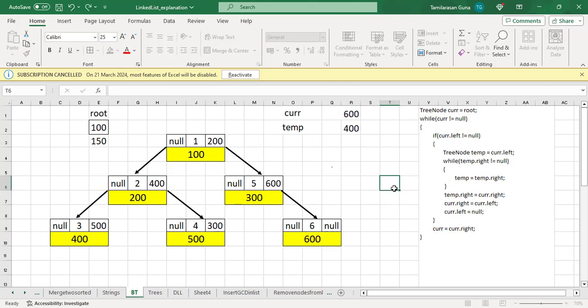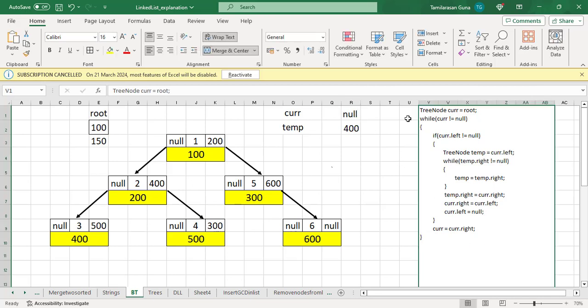Okay. Next, current not equal to null. Yes, current is not equal to null. Current.left not equal to null. Current.left is equal to null. I'll not go inside the if condition. I'll go to current equal to current.right. So current.right is null. Now current is pointing to null. Check the while loop. Current not equal to null. Current is equal to null. I'll come out of the while loop. That's all. I have completed this question.